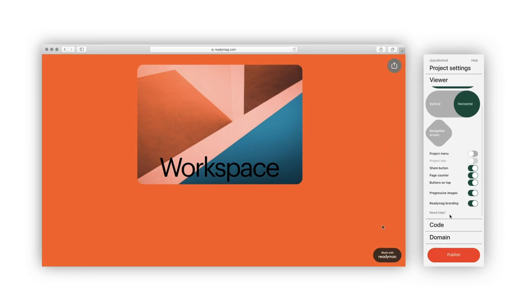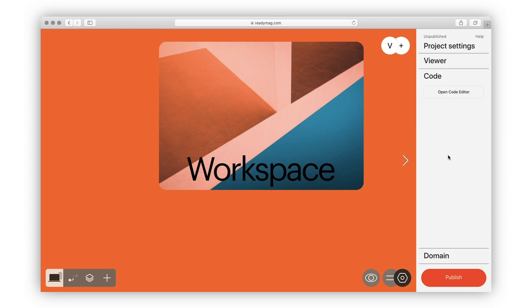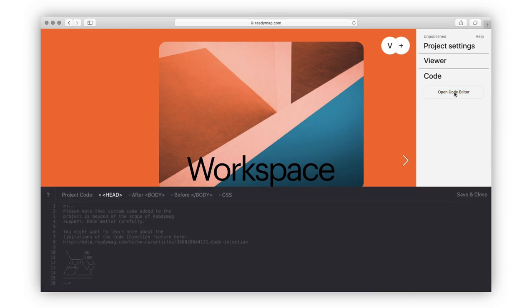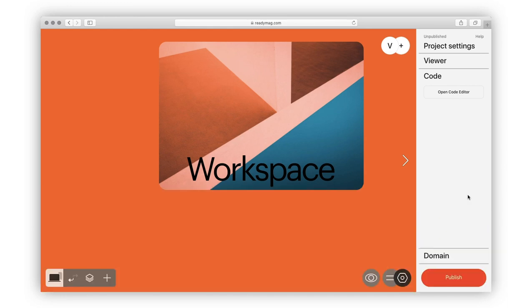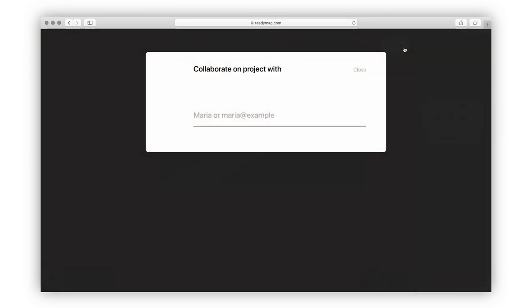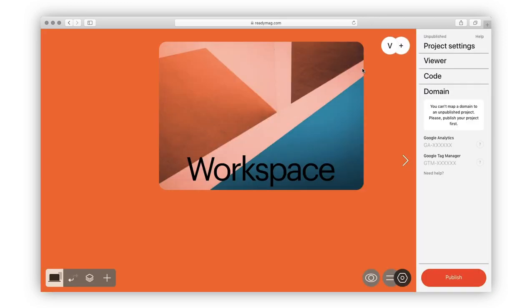Using the code editor in your project settings, you can add HTML, JavaScript, and CSS code for styles, animation effects, third-party tool integration, and other customizations. You can map an independent domain to your project. If you want to invite a collaborator to your project, click the plus icon and add their email address. To return to your profile page, click your user pick at the top of the panel.